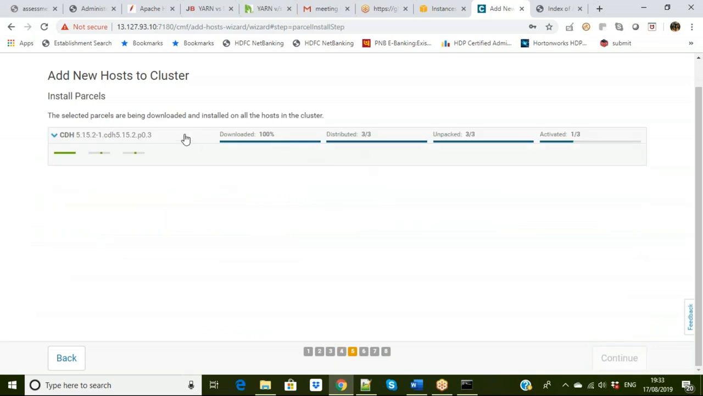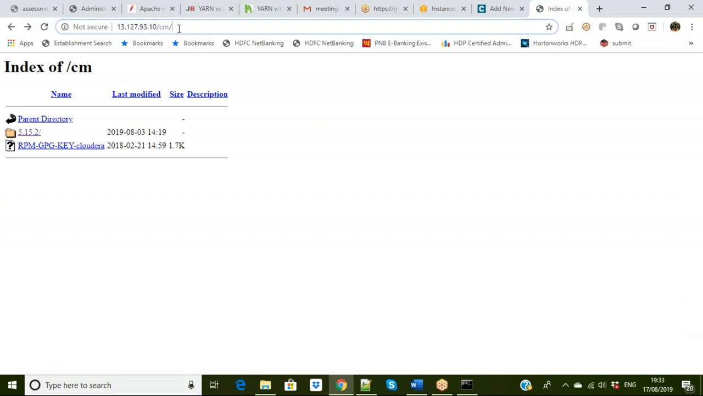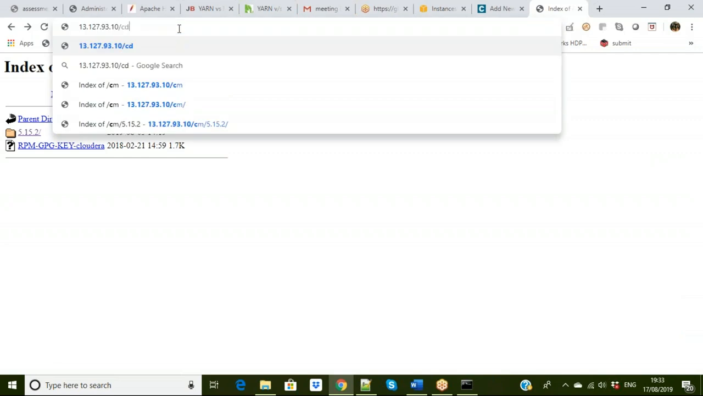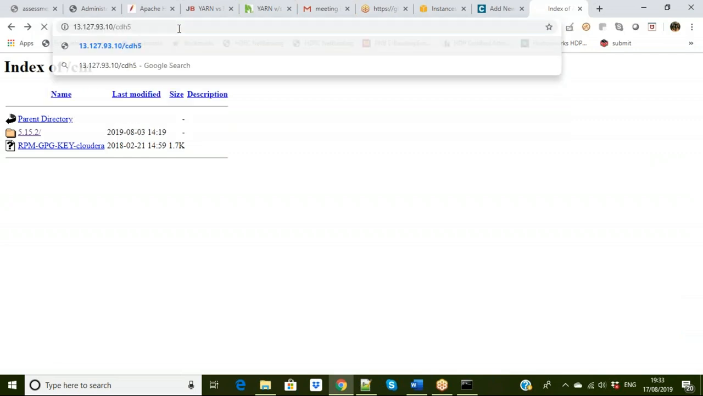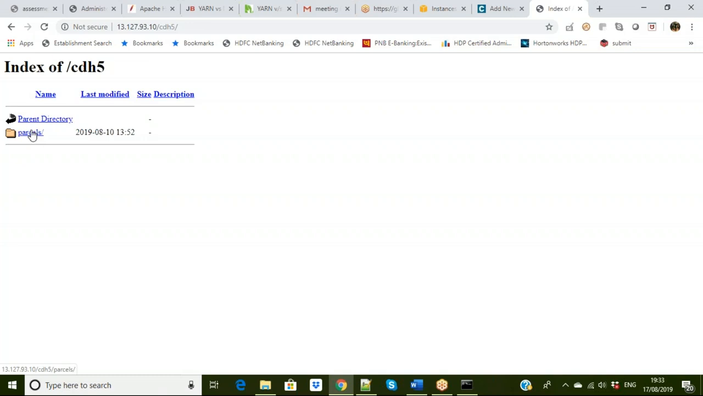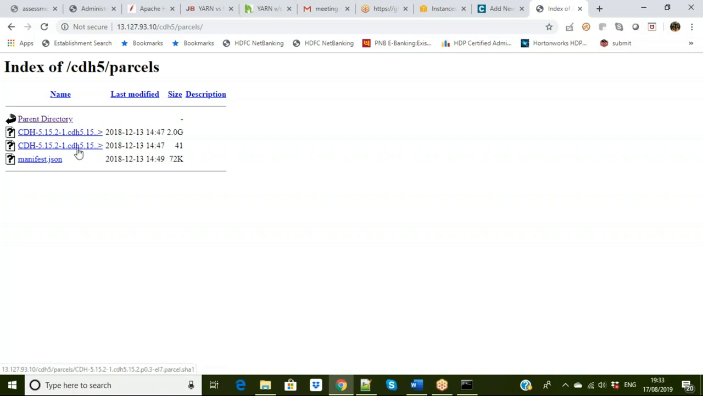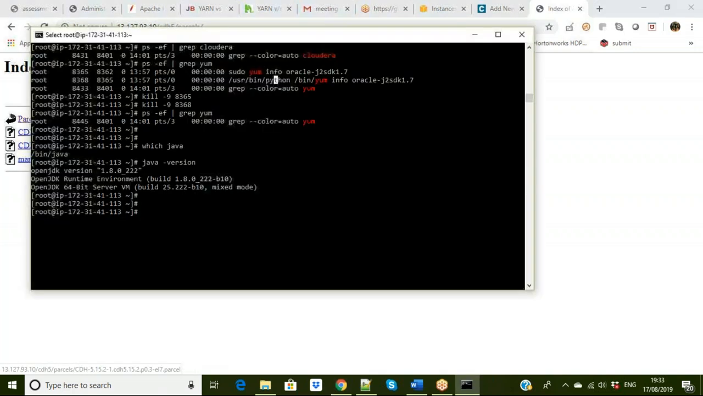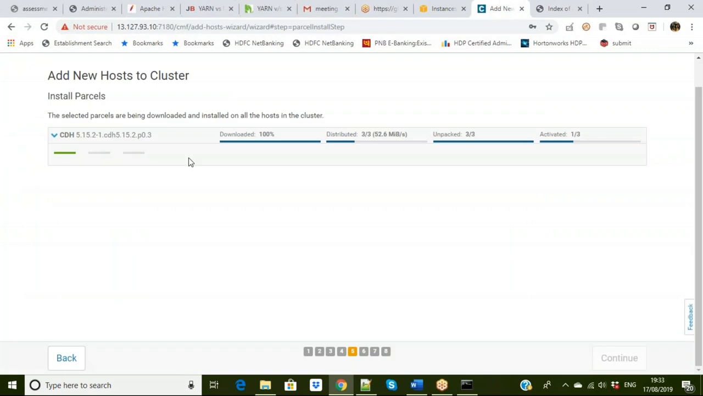Now it will install parcels, which is the CDH parcel, which it's trying to figure out from the local repo CDH file. Yes. So now it's trying to install these packages, CDH 5.15, on the newly added hosts. And you can see the progress from here. First it tries to distribute, then it will unpack and activate it.